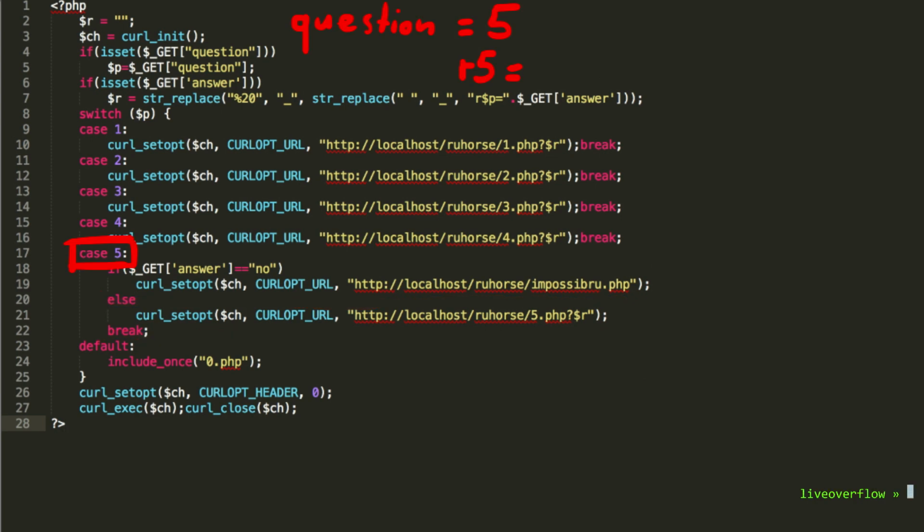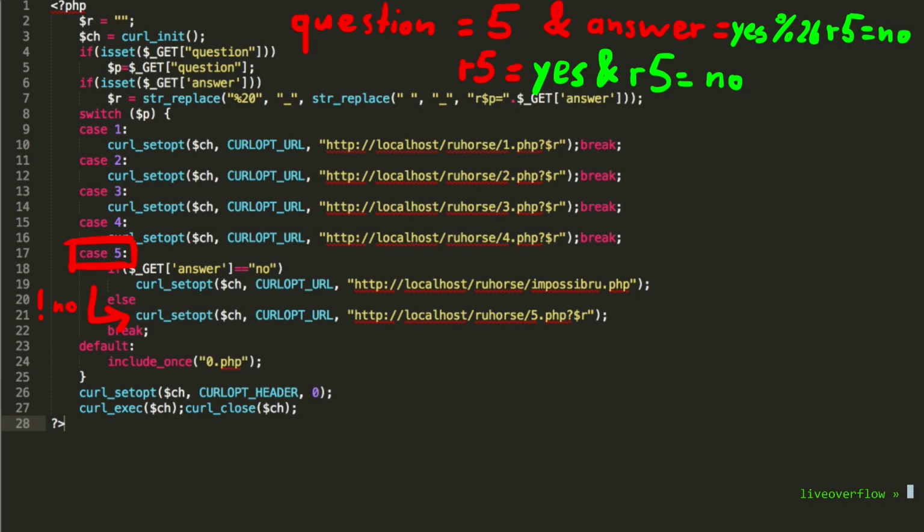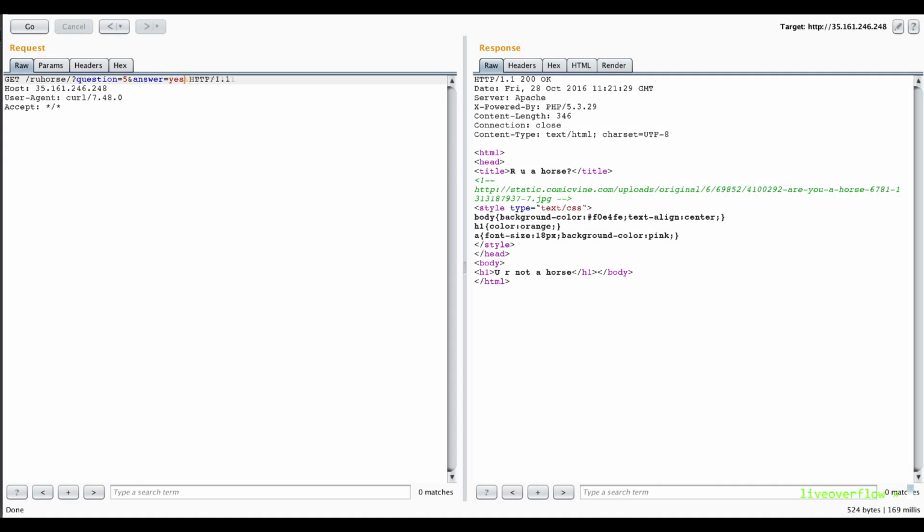First of all, we have to make sure that the question will be 5, but the answer not no. So what we can do is simply inject more parameters via the answer variable. So I simply set the answer to yes, but follow it up with another ampersand, URL encoded, followed by R5=no. Now when the string is built, it will do R5=yes&R5=no. And that will be appended to the 5.php for the curl request. And yeah, the R5 parameter is there twice, but that doesn't matter because the script will only see the last one. And this way we load the 5.php script that gives us the flag.